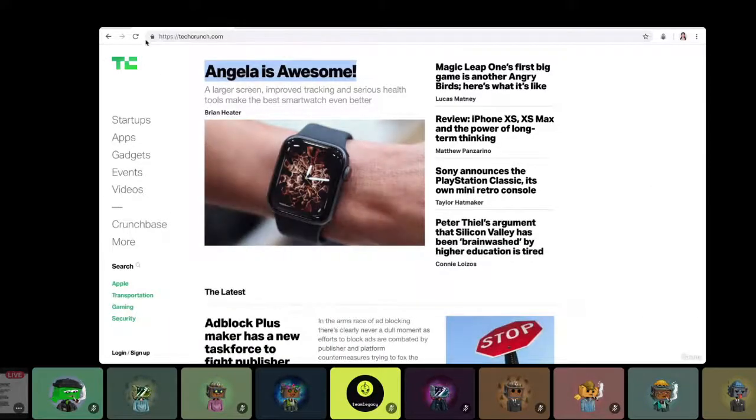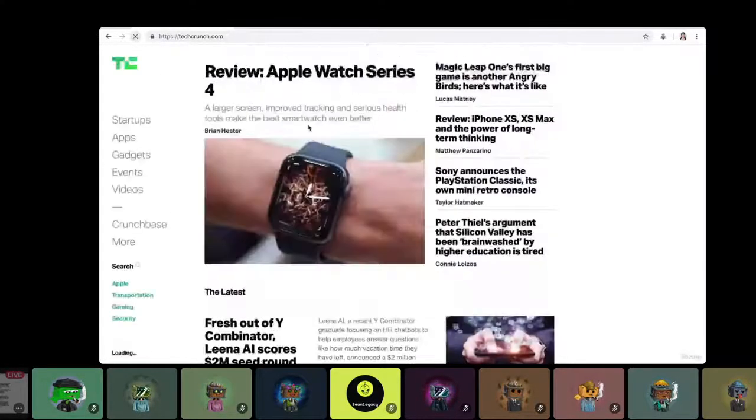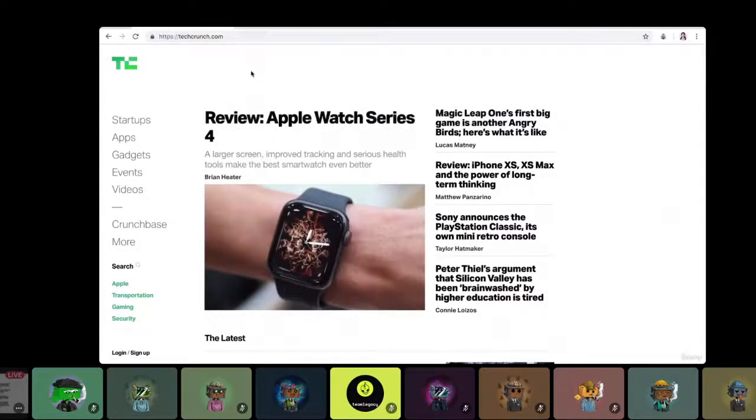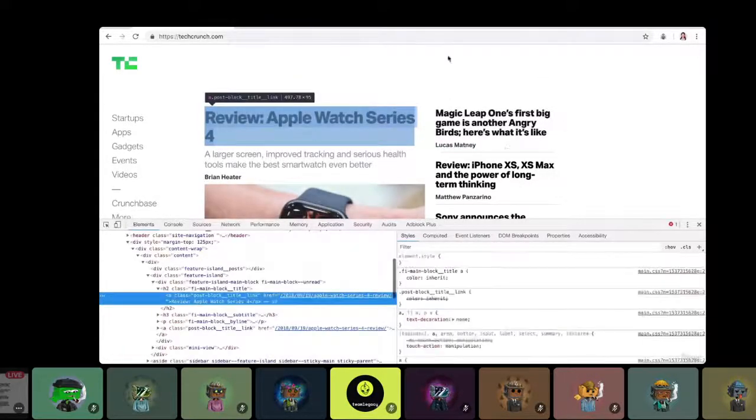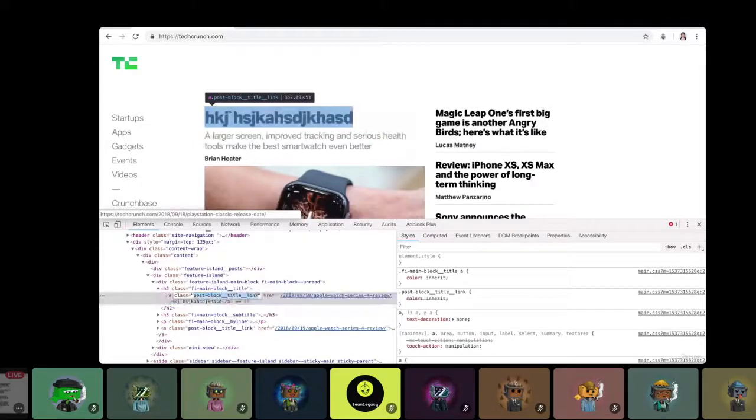Now, unfortunately, when I hit refresh on this website, all of my good work is gone. And the reason is because when I'm editing it here, inside my browser, I'm actually changing the local copy of this file that I got back from the servers.